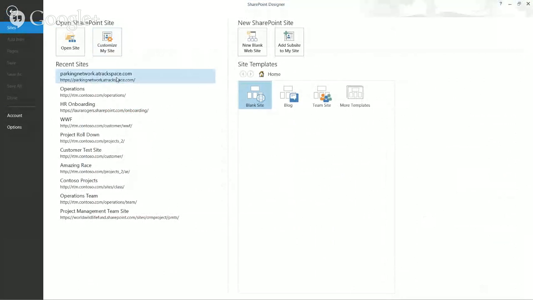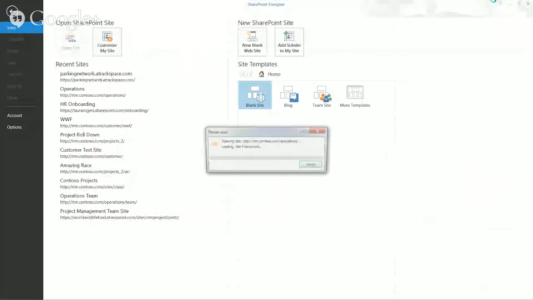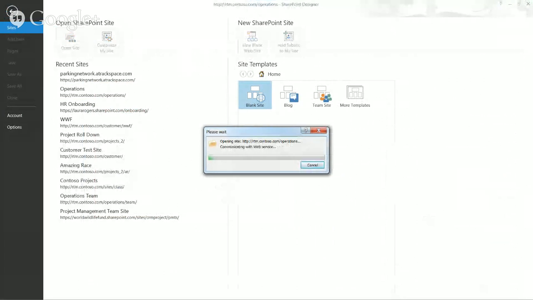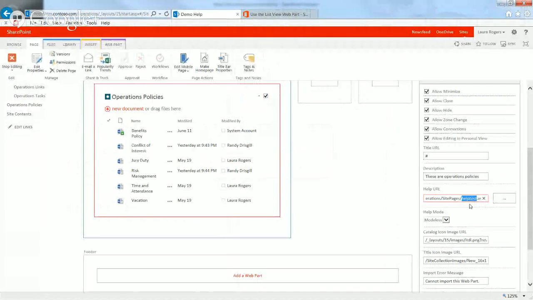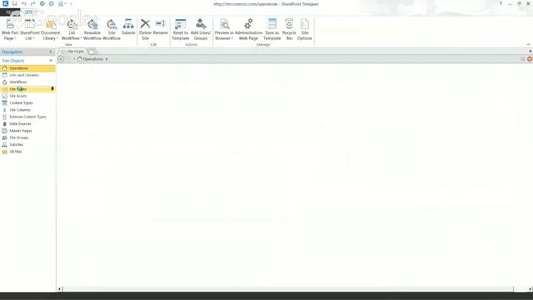In previous versions of SharePoint, you could actually point it to an HTML file, but now when you try to do an HTML file in there these days, it actually prompts you to download the file, which is not very useful. So I went into Site Pages.